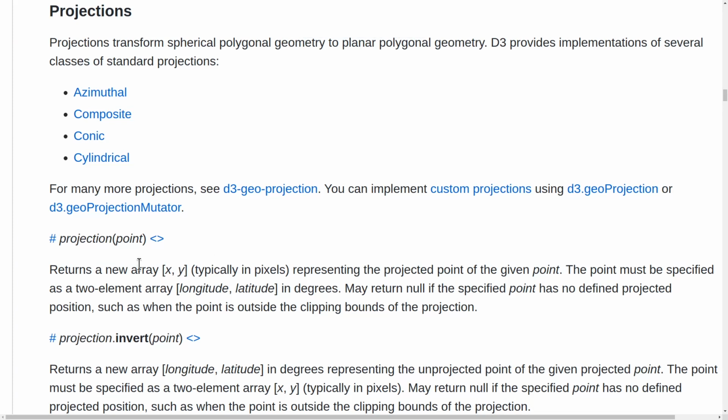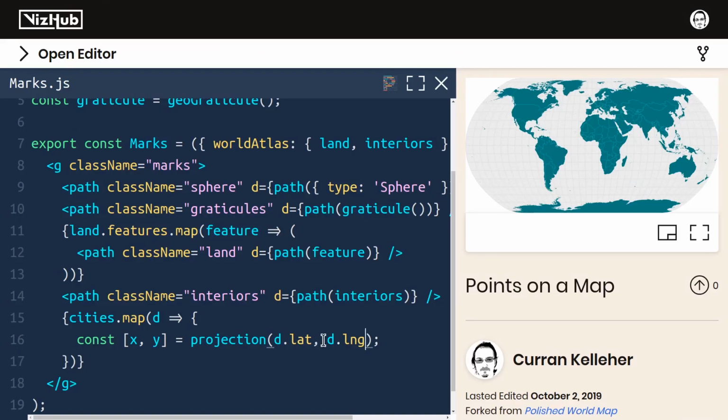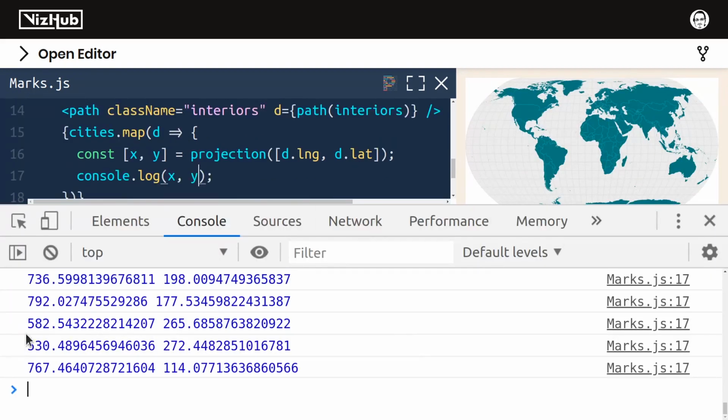According to the documentation, a projection takes as input a point and returns a new array of xy, typically in pixels. The point must be specified as a two-element array, longitude and latitude. So I didn't quite get that right. First of all, it needs to be an array. And second of all, longitude comes first, before latitude. All right, let's see if these x and y values are even getting populated by saying console.log x and y. All right, these seem to be correct. These look pretty good to me.